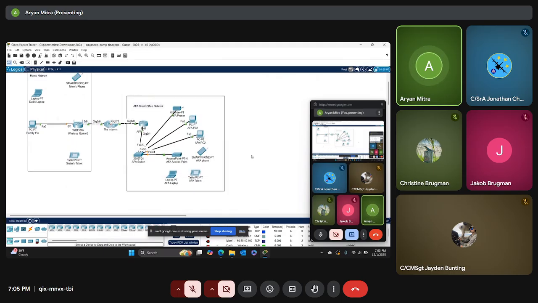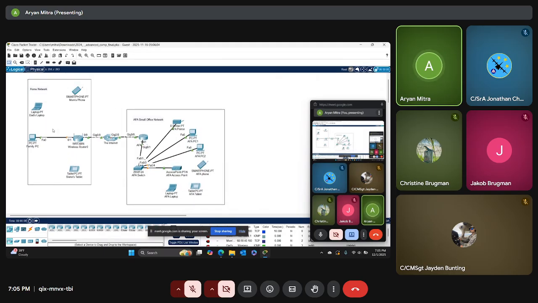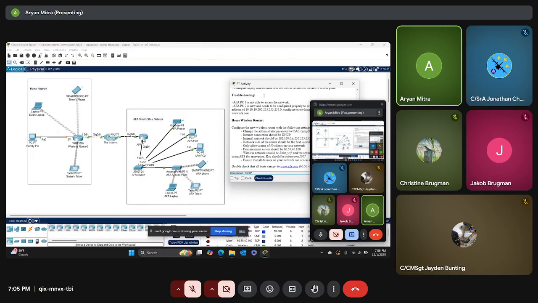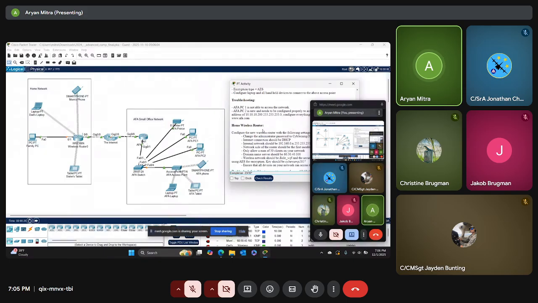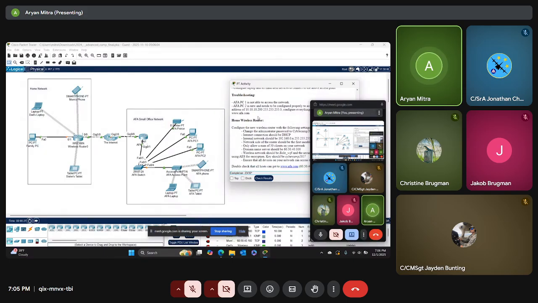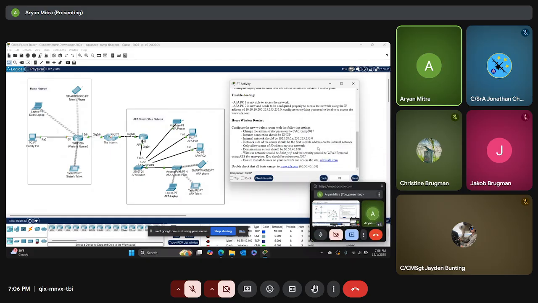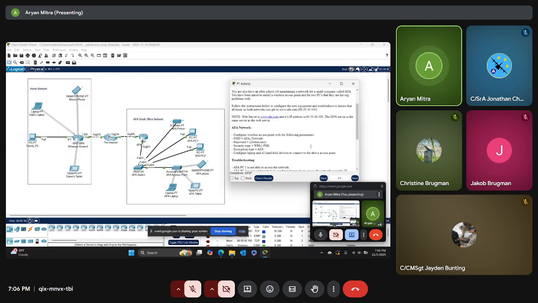Okay, so this is what we have. This is our home network. This is our AFA small network office. I believe we have to connect each of these to the access point. The reason it should be connected to the access point, there we go, we connected it already, magically, because I already completed 20 out of 30. Nice. So AFA PC1 is not able to access the network. AFA PC2 is new and needs to be configured properly to access the network using its IP address. I'm going to walk you through how to do all these. First, let's start with the AFA network.